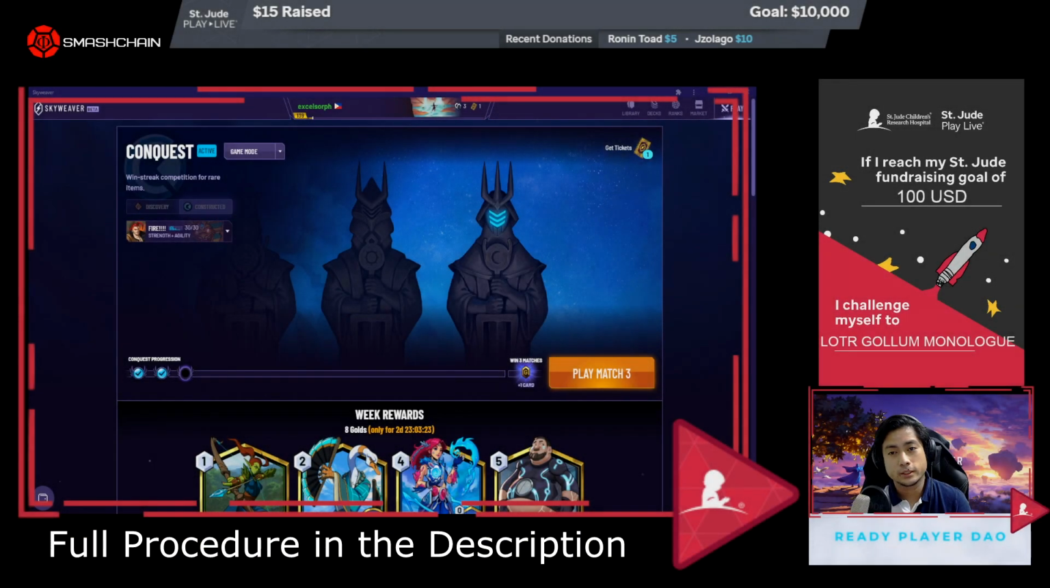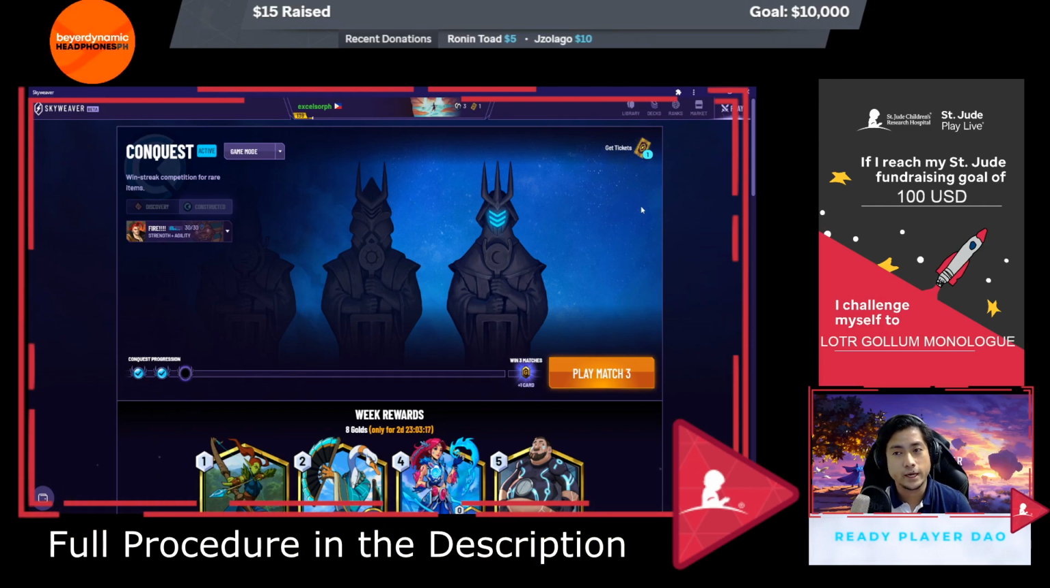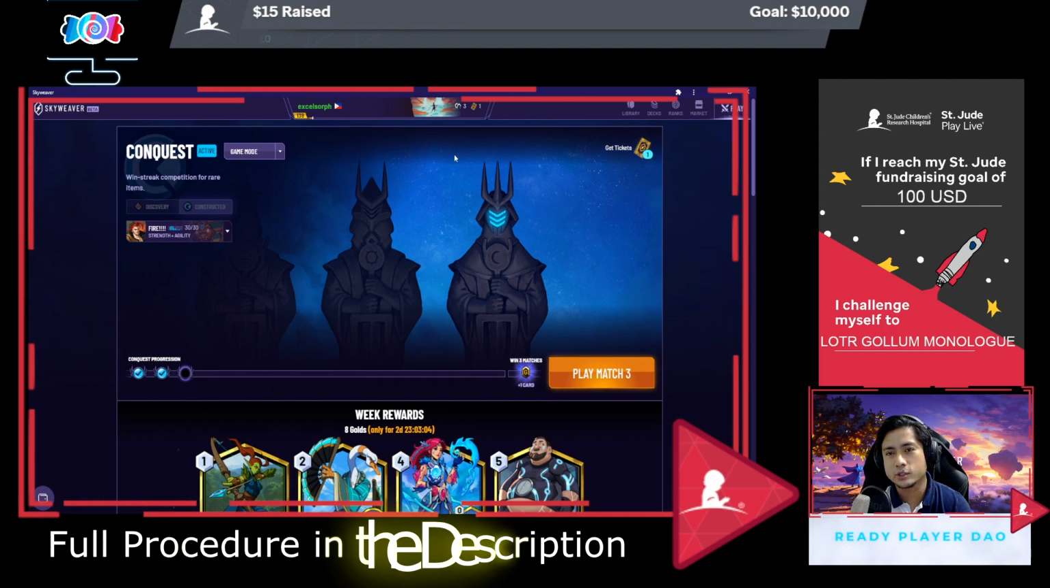Hi guys, welcome to my tutorial on how to load up your Conquest tickets via Binance. Now, how do you do that? Of course, you have to set up your Binance account first, download it on mobile, iOS or Android, and open up your Skyweaver account.